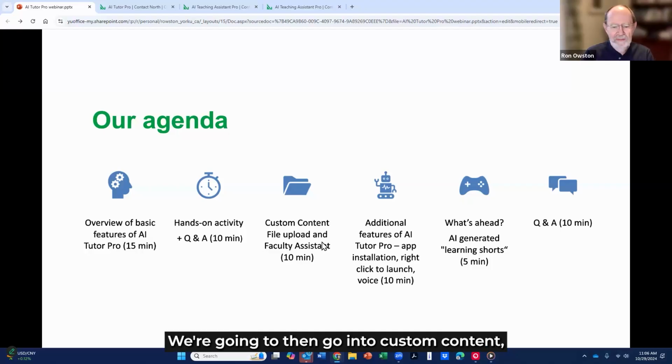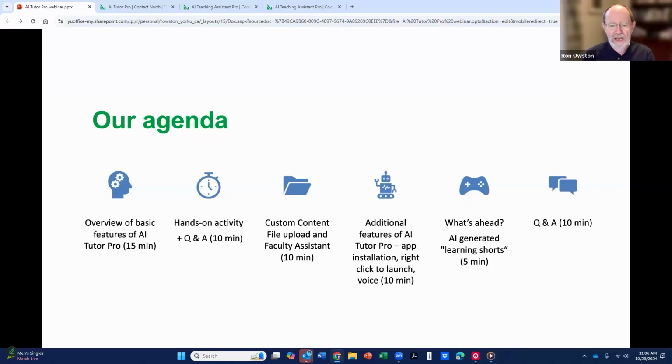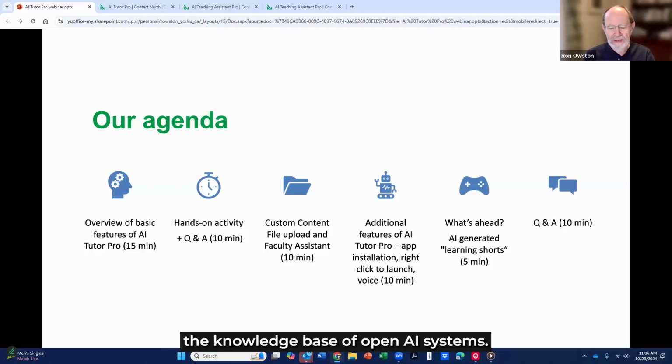We're going to then go into custom content, which is a new feature for AI Tutor Pro. I think in the future you'll see more and more custom content rather than relying on generic content from the knowledge base of OpenAI systems. We'll look at some other special features of AI Tutor Pro, such as the app installation, and also look at what's ahead, some new products that we're working on, and then we'll end with Q&A.